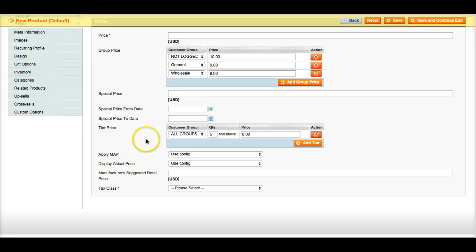So I'm going to start where I left off. I just discussed tiered pricing. So I'm going to discuss apply MAP, which is the manufacturer's suggested retail price. So essentially, it's the minimum price that they allow you to display.